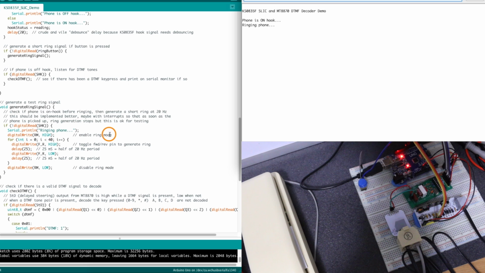Otherwise, we enable ring mode on the module, and then we generate a toggle about 20 hertz on this other forward and reverse pin to generate the higher voltage ring signal, since we're in ringing mode, and we do this for about 2 seconds. And then we just quit, because it's only a demo sketch, so I just want to push a button, go and do a ring if the phone is on hook, couple of seconds, and then just see what else is going on in the sketch.